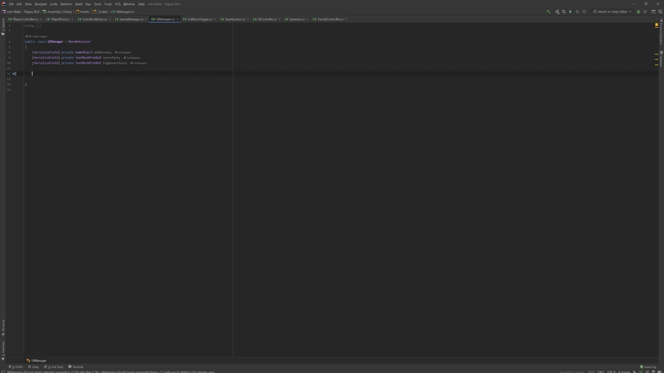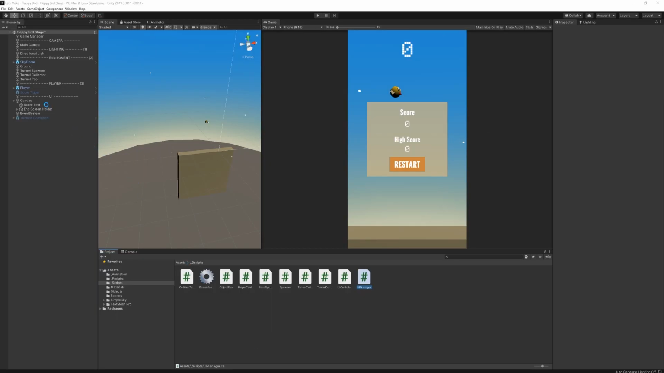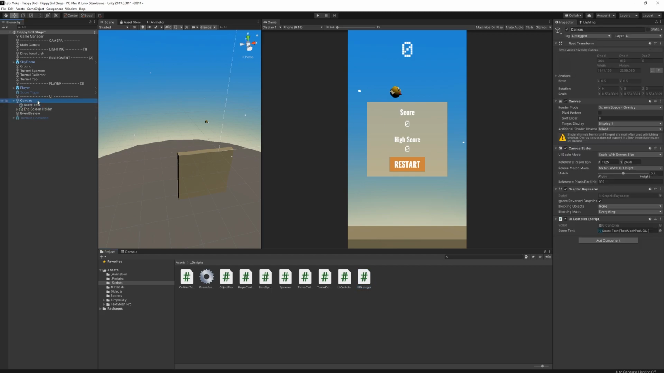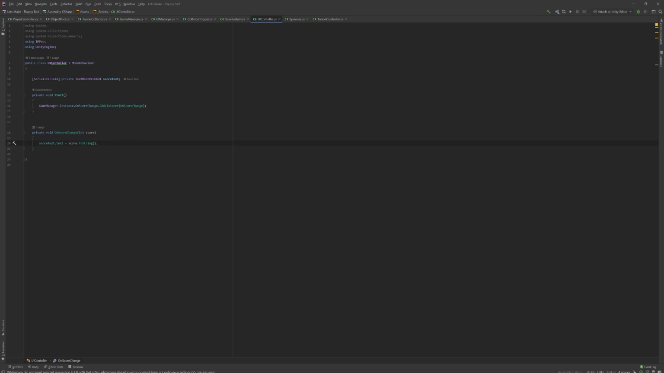And then we need to respond to a couple of different events. Actually, we only need to respond to, because we're already taking care of the score text, aren't we? Wait, do I already have a UI manager? No. Oh, we already have a UI controller. I forgot about this. That's controlling this score. So let's open up the UI controller.